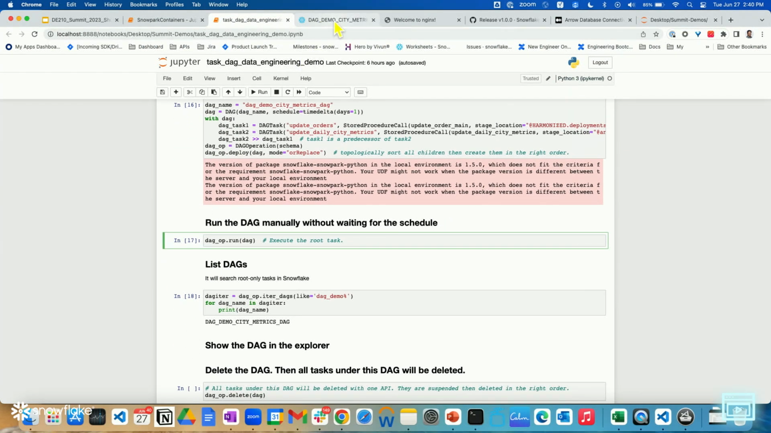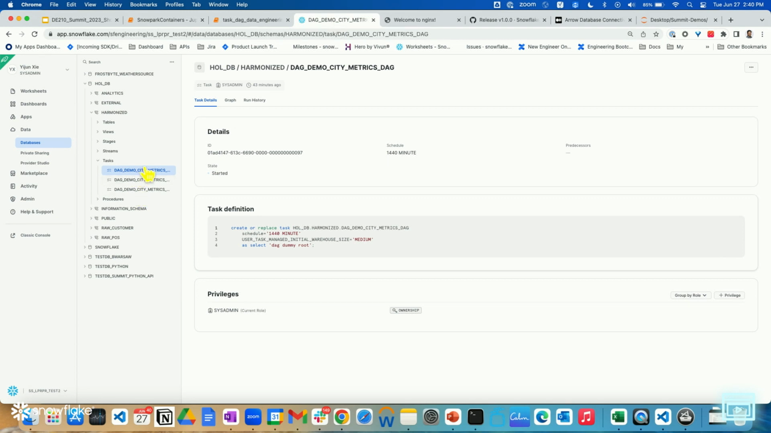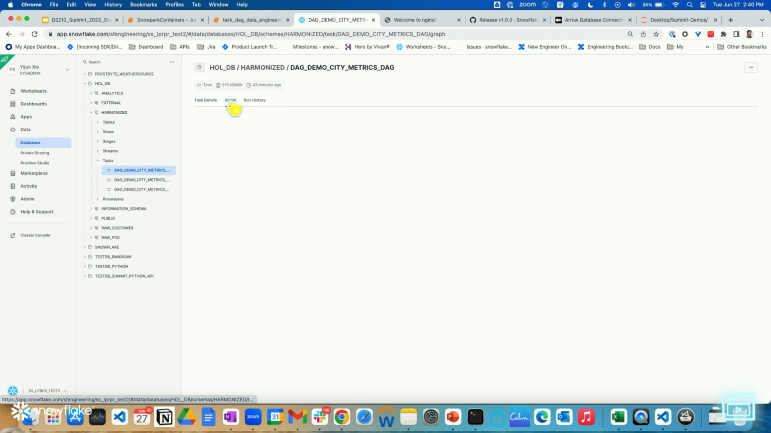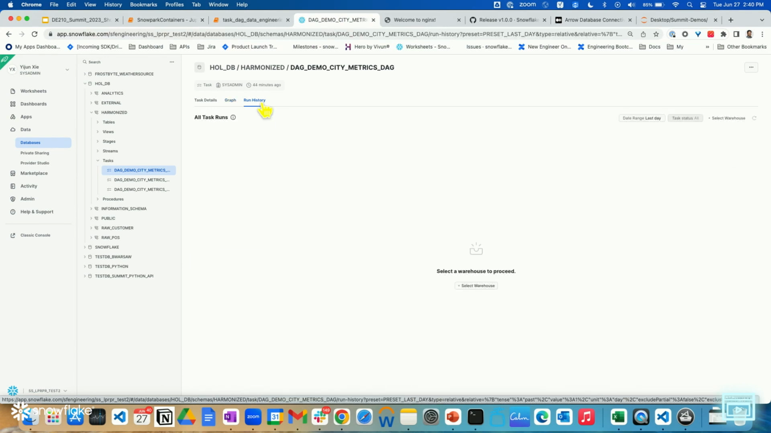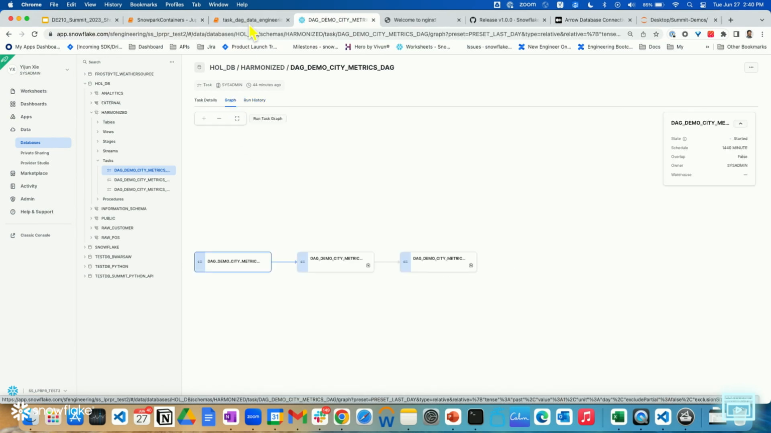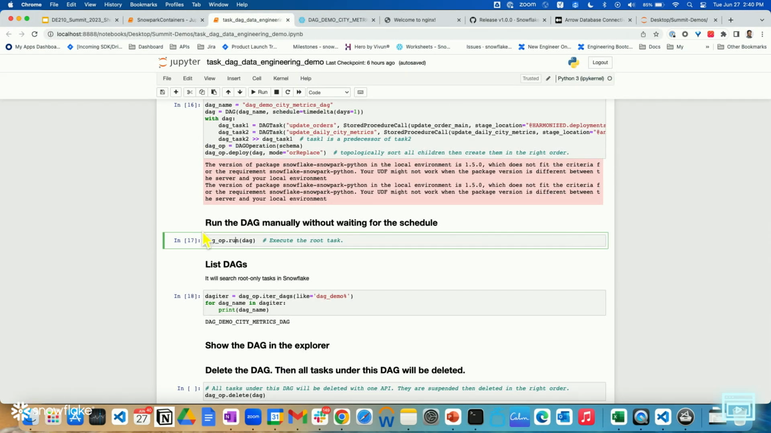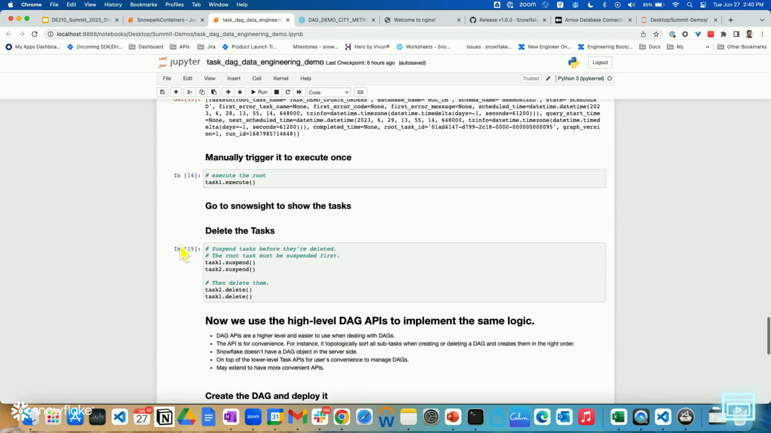So now if I go back to Snowsight, you can see the tasks, the DAGs are already created here. And if I go to the graph, you will see that these tasks are now linked in the fashion which we wanted for the DAG. And then you can see the run history, everything from here. But that's quickly about the task APIs, which you can now use.